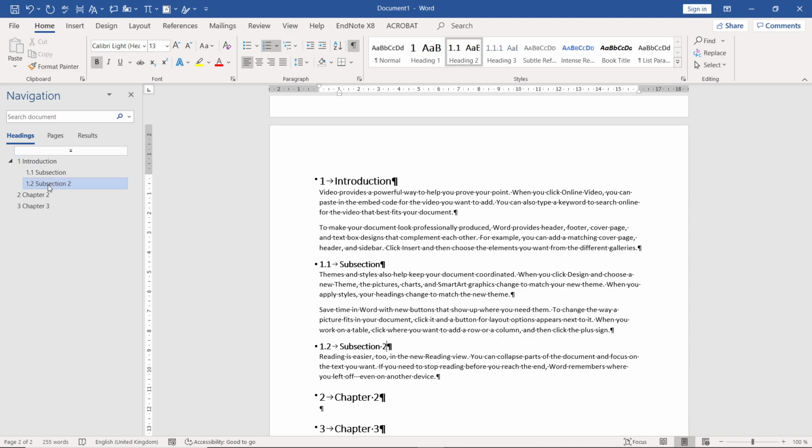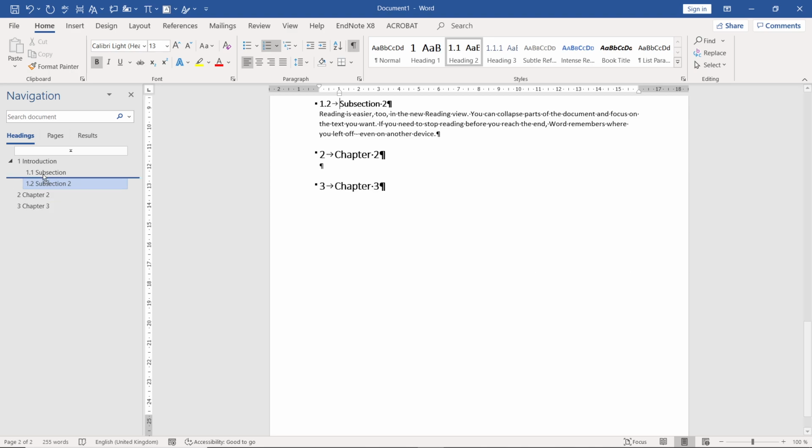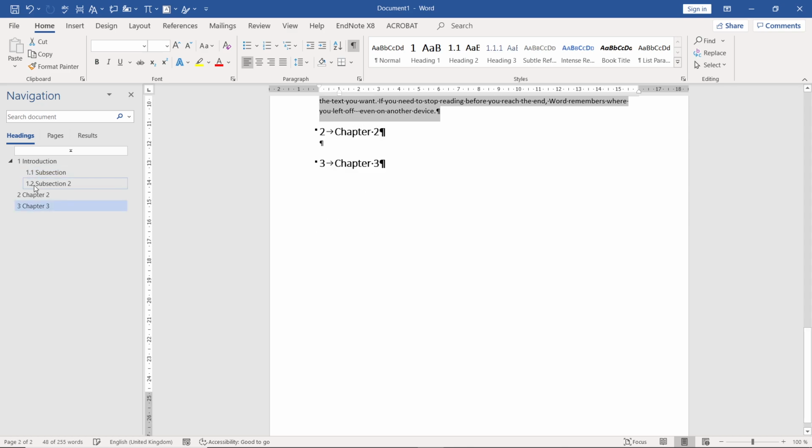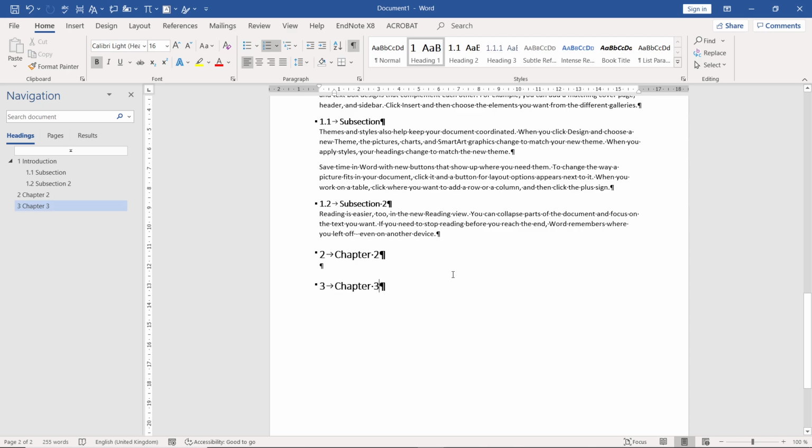What we can then do is drag and drop here, and then these whole sections will switch place, including all the text that is connected to that subsection, which can also come in handy if you want to move around things in your text without actually marking, copying, cutting and pasting. It's easier to just drag and drop here in the navigation pane.